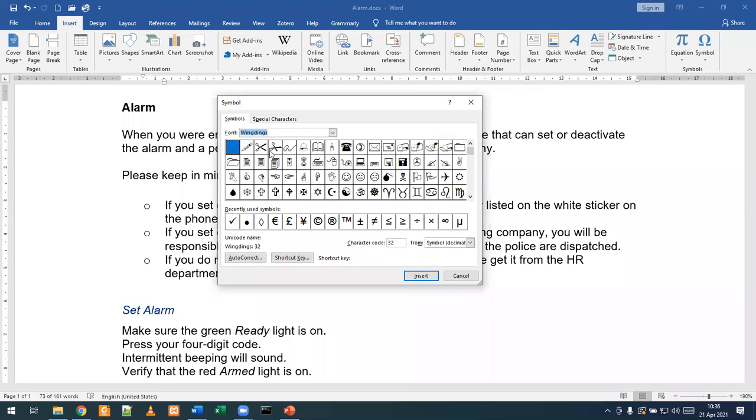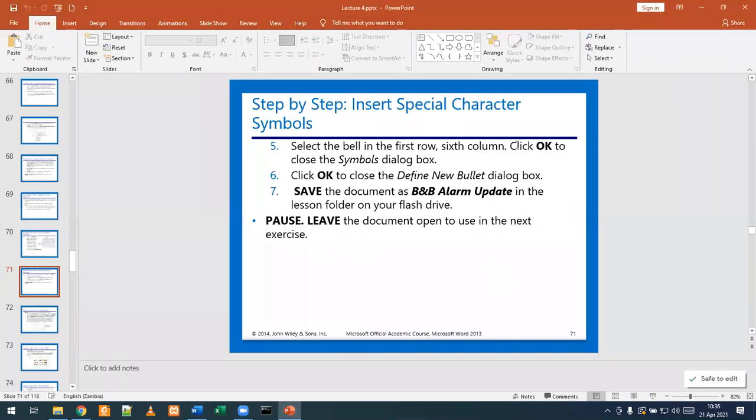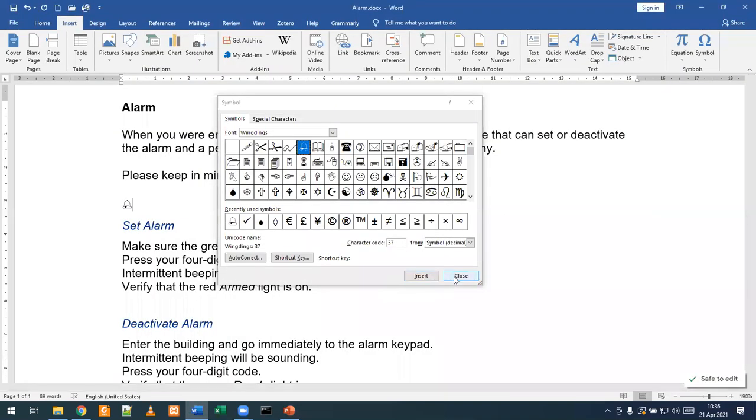So where we have Wingdings. And then we've been told that the item is in the first row here. That's our bell. And then say insert. Or have we skipped a few steps? Nope, we have said click OK to choose the symbol and click OK to close the define new bullet dialog box. So how come we weren't able to get there through this method?